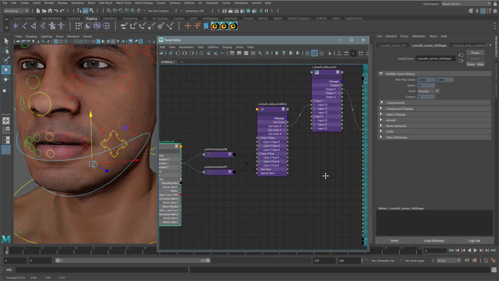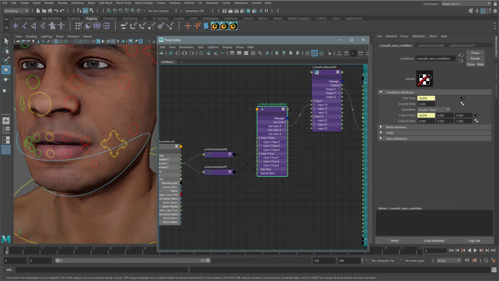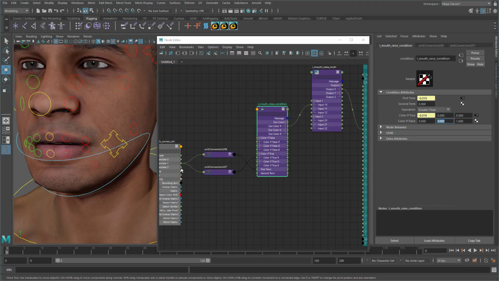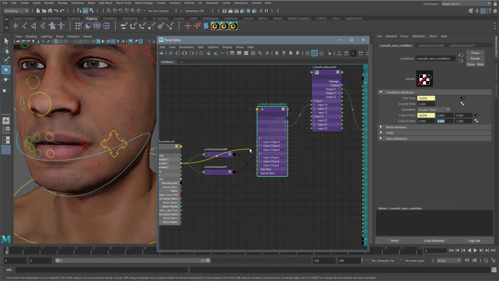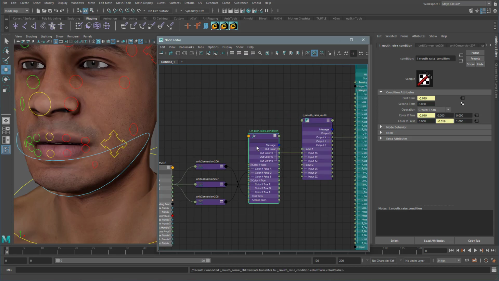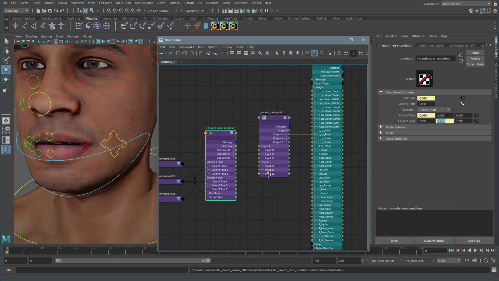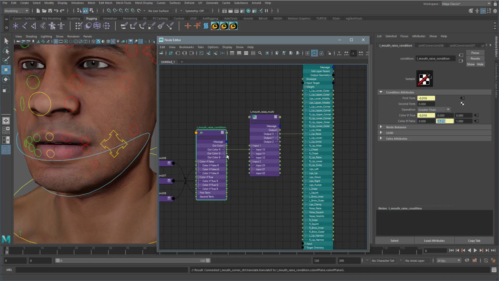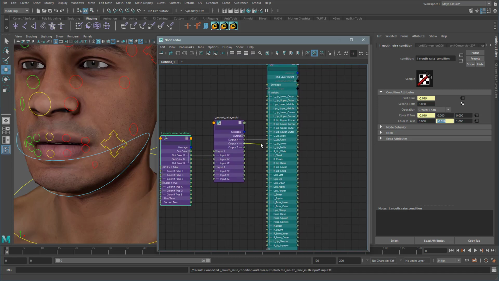If you remember, we need to use the second column, which is the G or green column. So translate Y goes into colour if false G. We now need the output from the G column. Connect that to input 1Y and output Y to left lip lower. You can see that's worked because the lip moved.